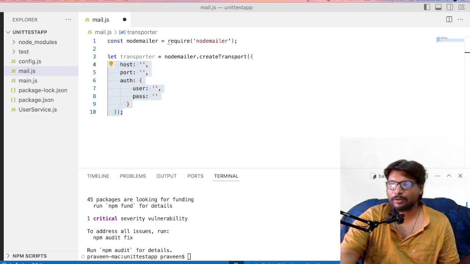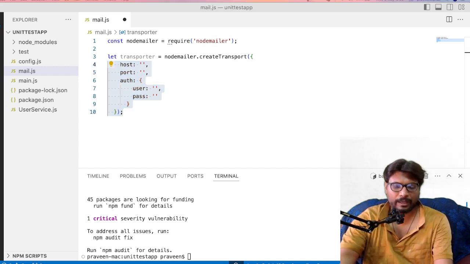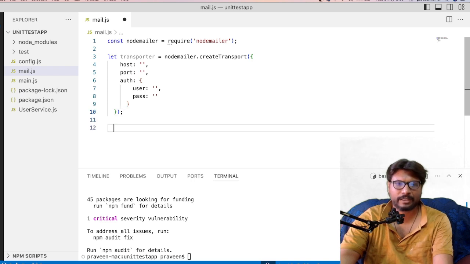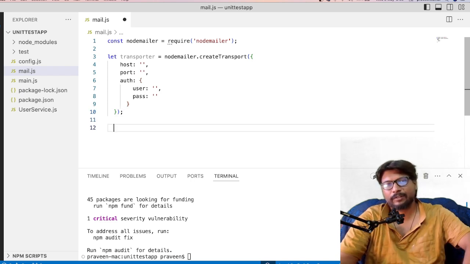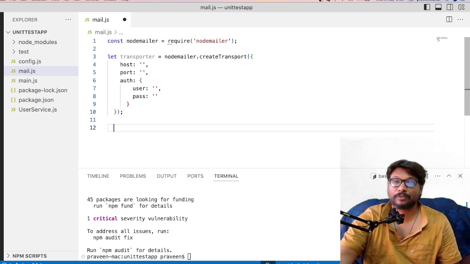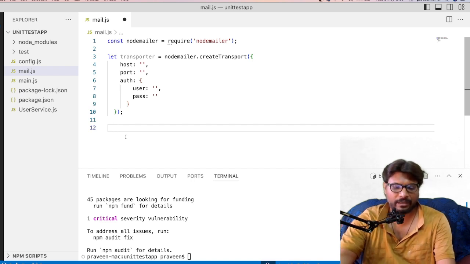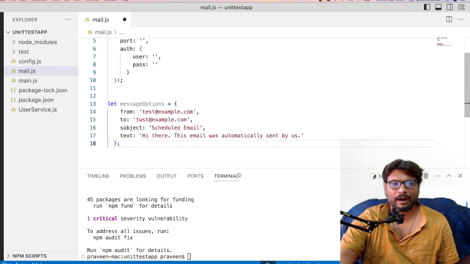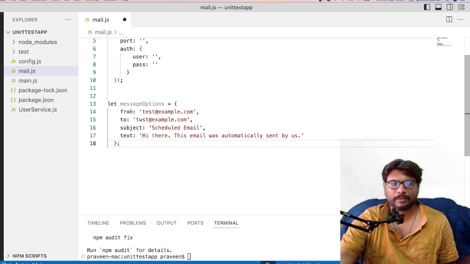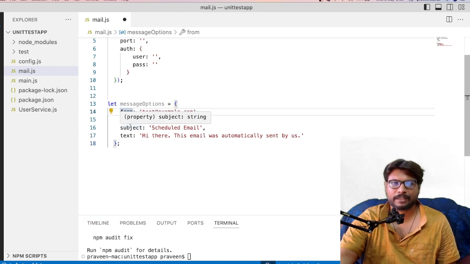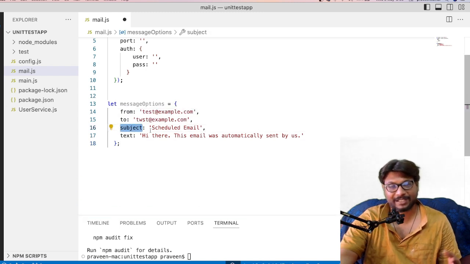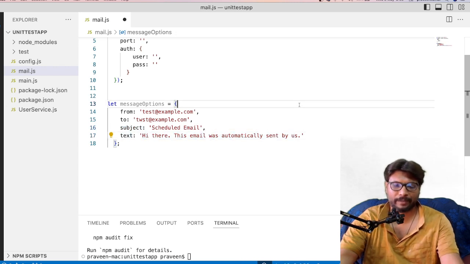Now I am going to create the basic data that we are going to send in the email. As we all know, whenever we want to send an email, there are four parameters: from address, to address, subject, and text. This is a JSON object. From address, to address, then the subject of the email, then text, which is the type of text that we want to pass. This is called the body.